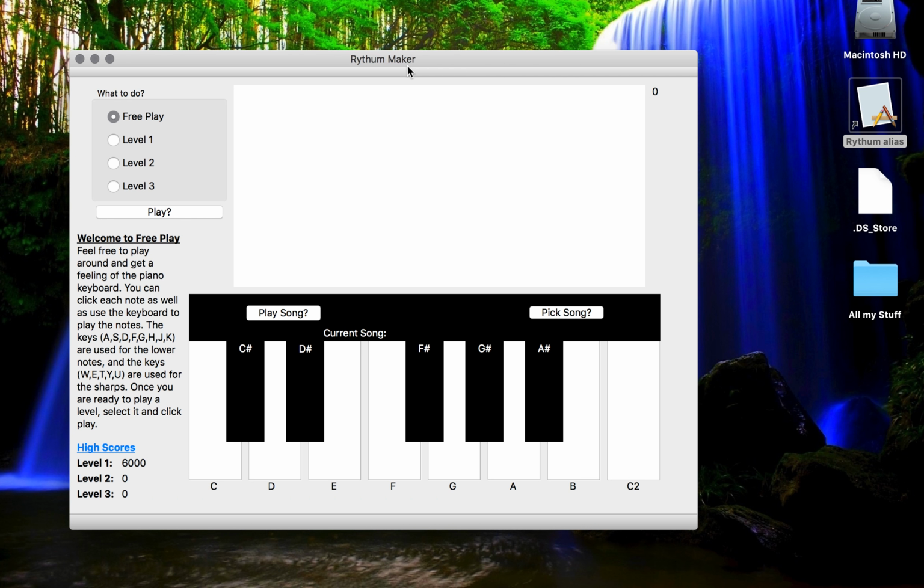The keys A, S, D, F, G, H, J, and K are used for the lower notes, and the keys W, E, T, Y, and U are used for the sharps. Once you're ready to play a level, select it and click play.